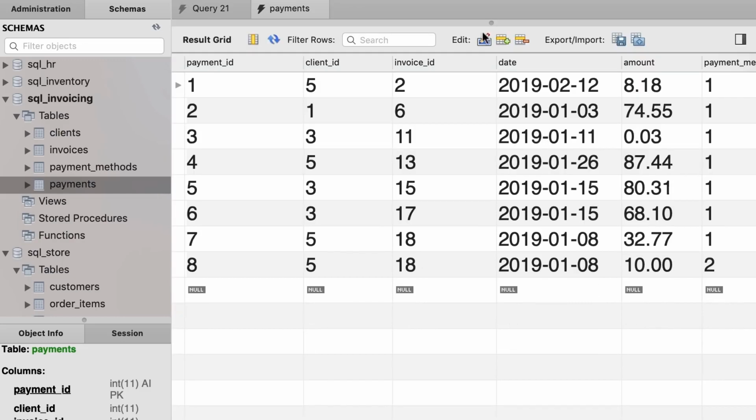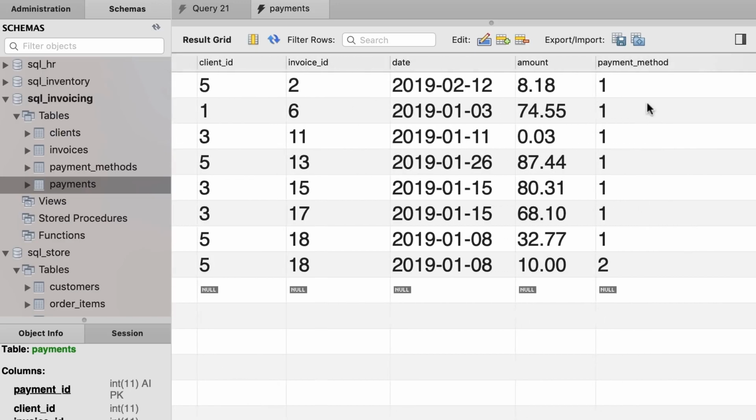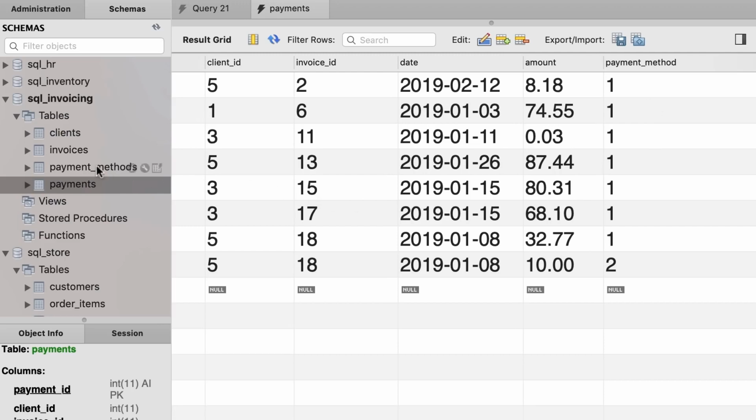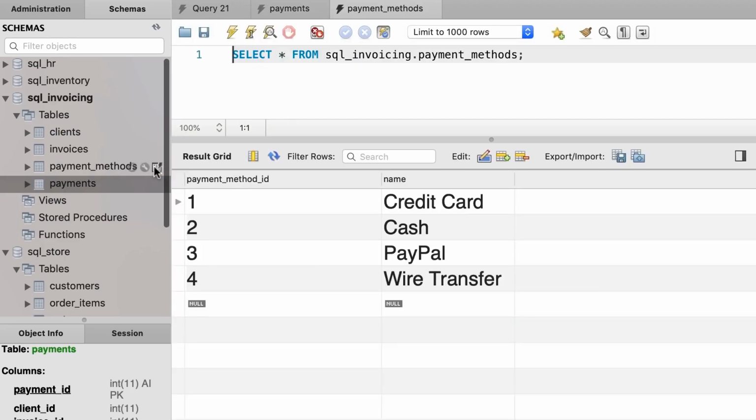So we have these columns, like client ID, that identifies the client. So we can join this table with the clients table to see the name of the clients. Next, we have invoice ID. We also have date, amount, and payment method. So similarly, we can join this table with the payment methods table here. Let's have a look at the data in this table. These are the payment methods: credit card, cash, PayPal, and wire transfer.